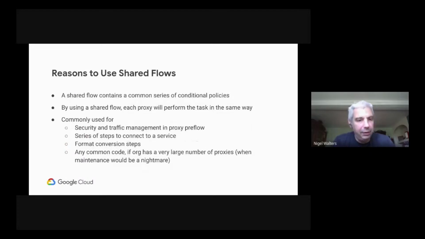them. And yeah, I think we've kind of covered this, but there's a common series of conditional policies that we want to use.